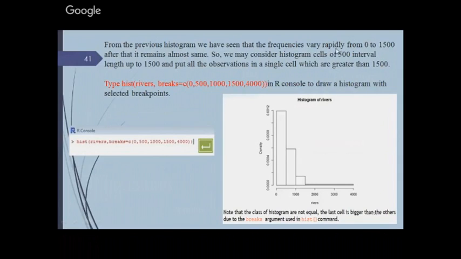Frequency is varying rapidly from 0 to 1500, and after that it remains almost the same. So you can see the width of the bars, is it the same or varying? The last bar, which is having a very short height, goes up to 4000. If some frequency is varying at different points and later on remains the same, its width is more. So I have decided certain breakpoints.